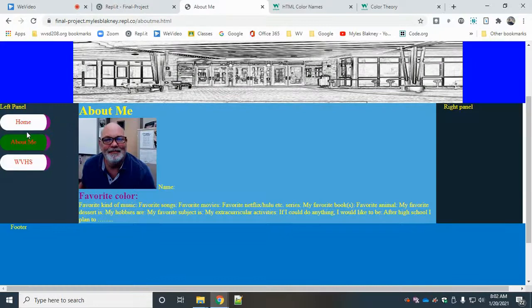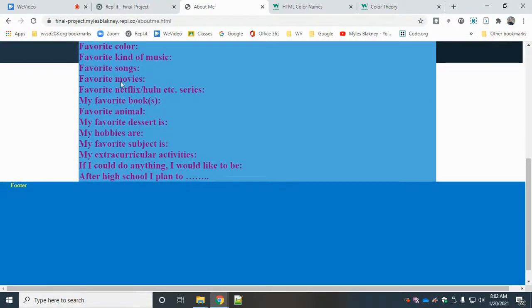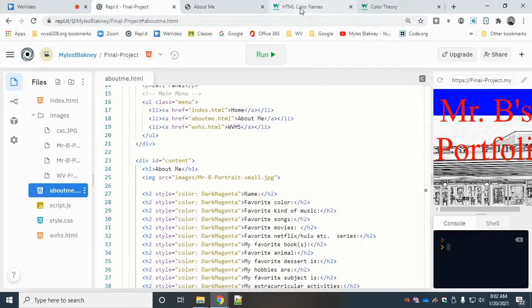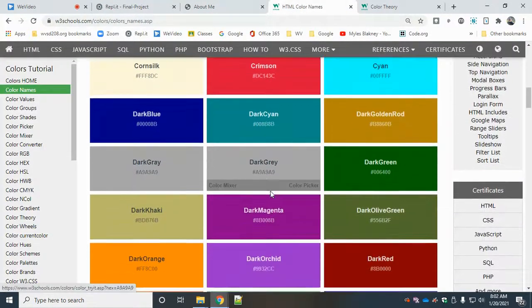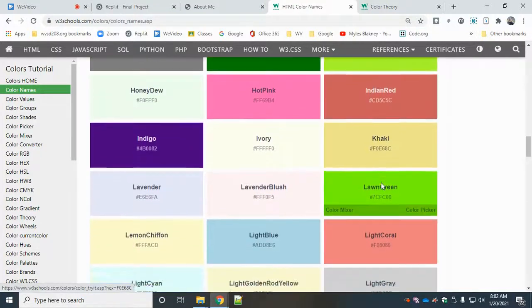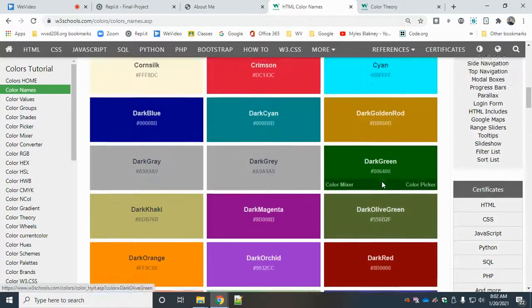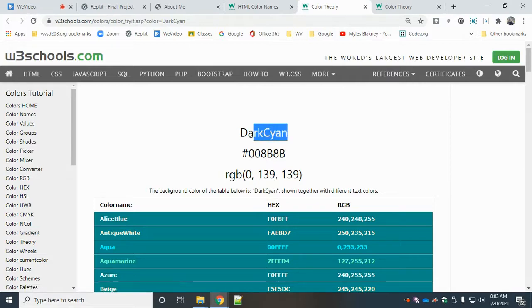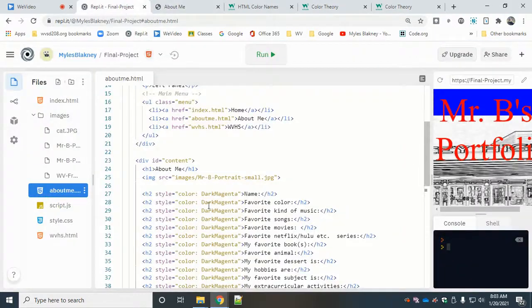All right, let's go back and refresh our page. And now we've got all of them in their own tags, H2s, and with that dark color. Now the answers have to be a different color. I don't know, just pick one that you like. Let's go with something that stands out a little bit, maybe this dark cyan. Click on that, highlight it, Control C, come back to my project.